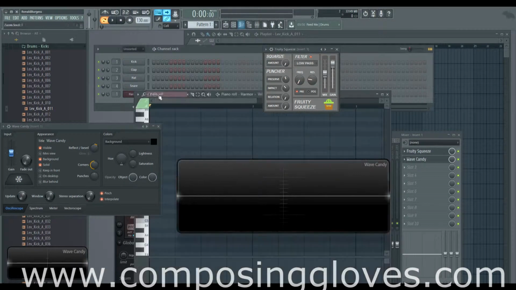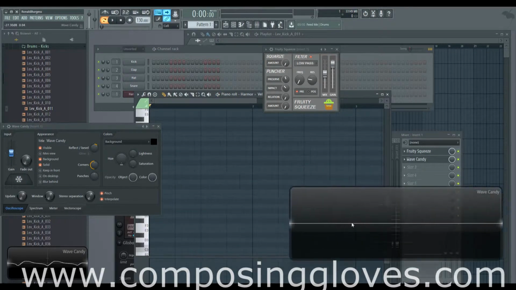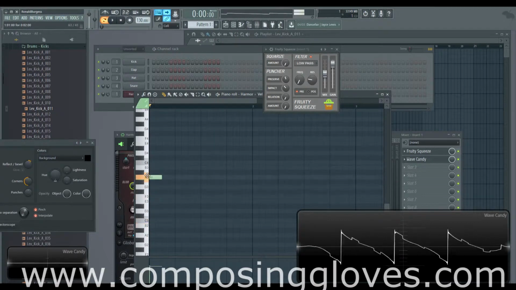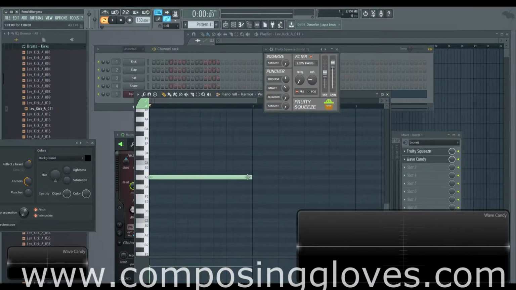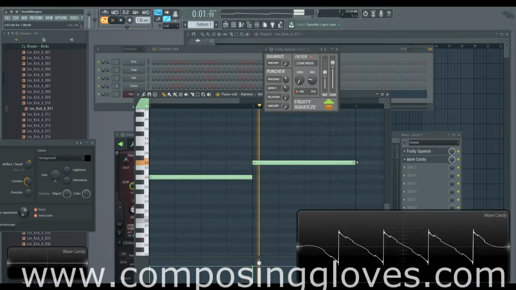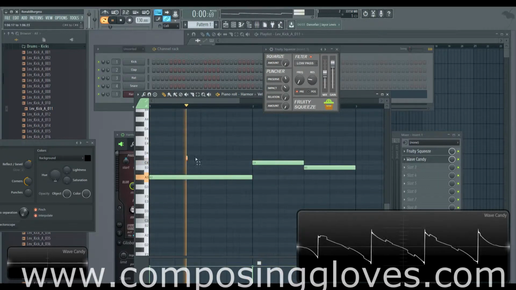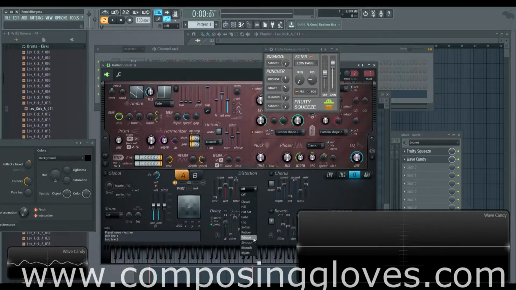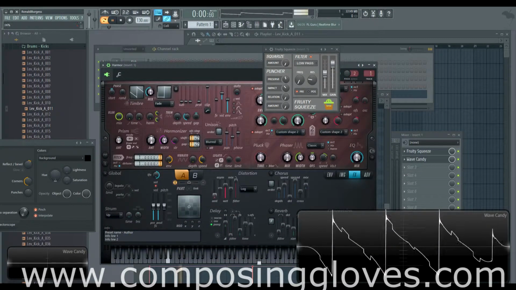Let's make a sound and use this as our main sound source. Now I have things all over the map right now, which is fine. I'm going to open up Harmor. I do have a whole series on how to do whatever I'm about to do in Harmor.